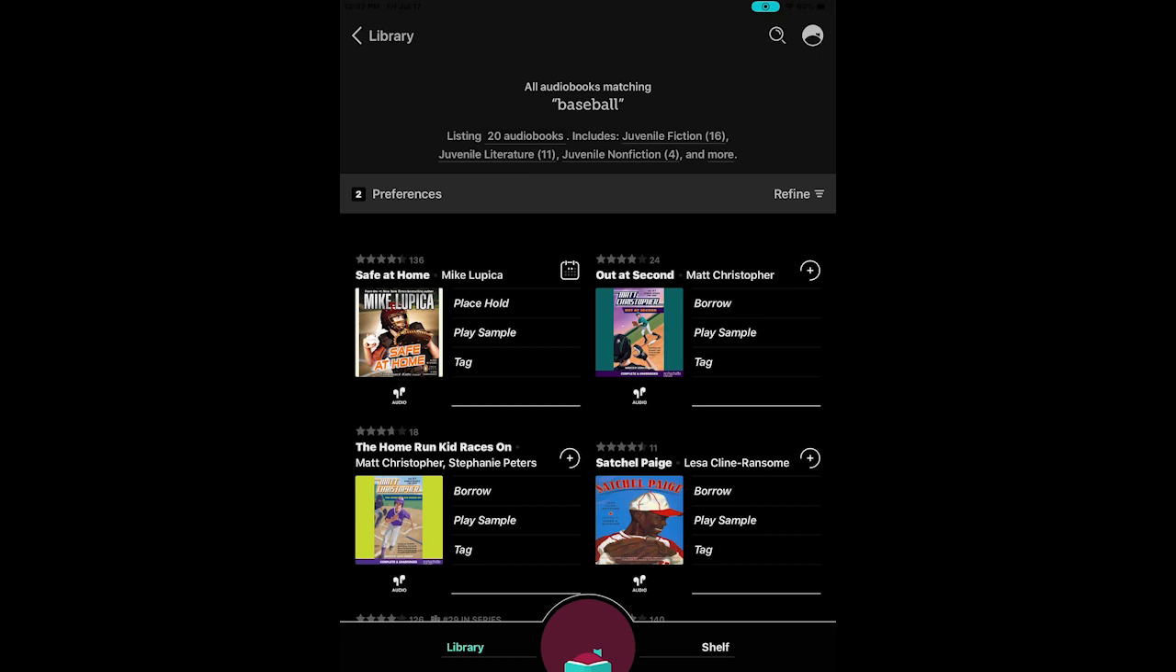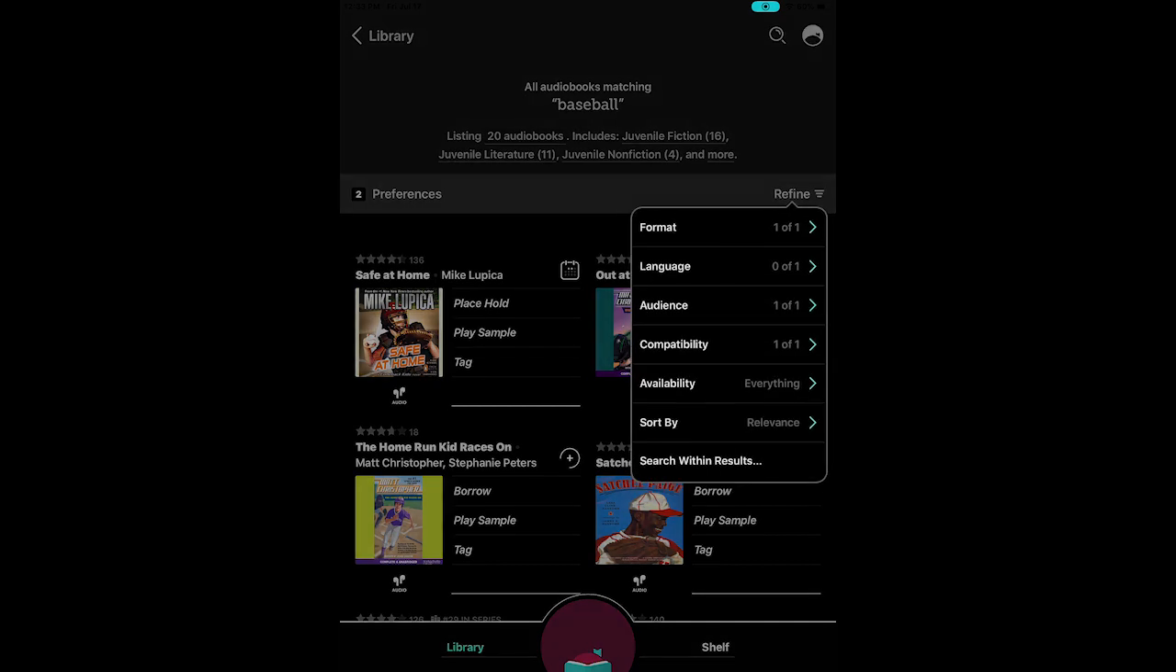Up at the top, you can see if you want to limit your search or refine it, you can go ahead and click those hyperlinked terms. So if you're looking just for fiction, a story, you could click on that. If you're looking for nonfiction, you could click on that as well. You can also further refine your search. So over on the right-hand side, you'll see refine with those three little lines. If you click on that, you can choose how to further refine.